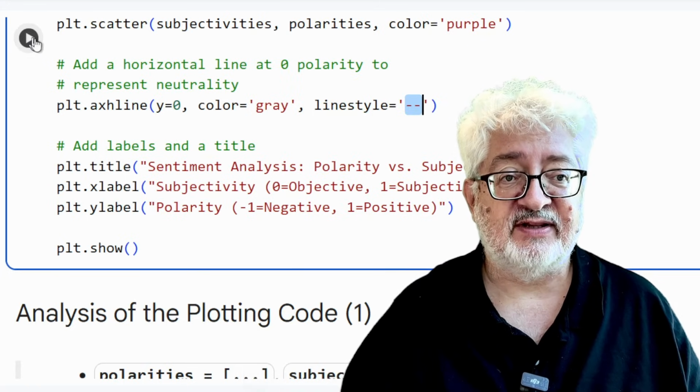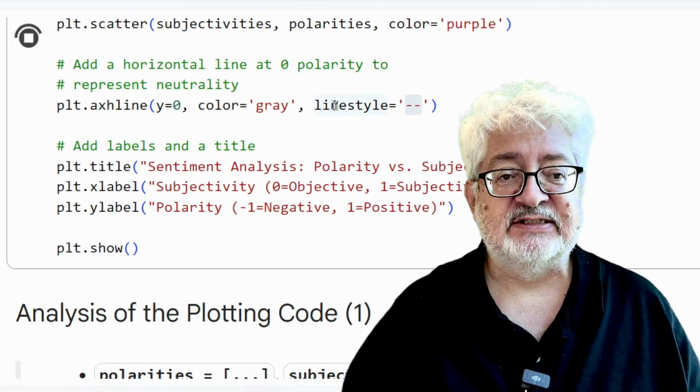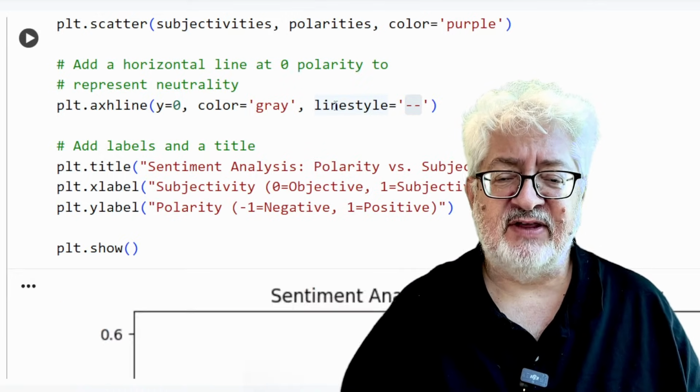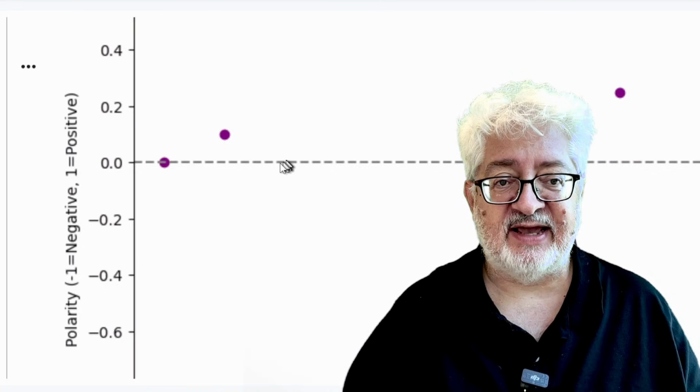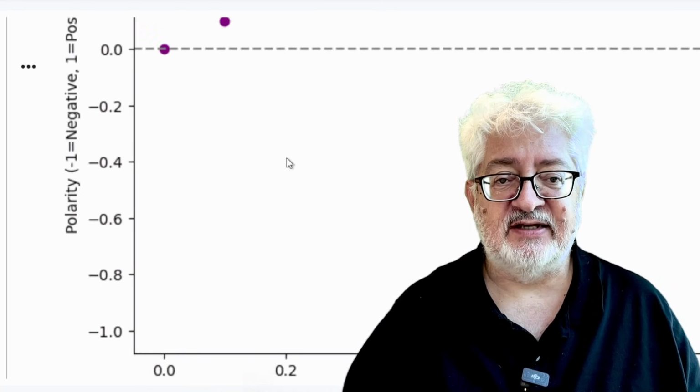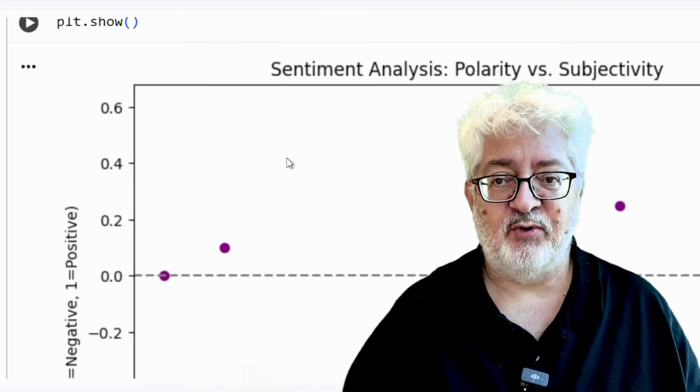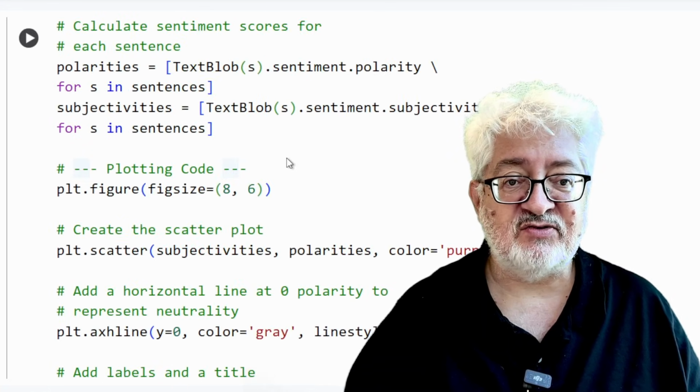So we print it there. So let's execute it. And again, the rest of this plotting is always the same. Here we go. That's your 0 line that we plotted. And you see how the polarity and subjectivity relate to each other.